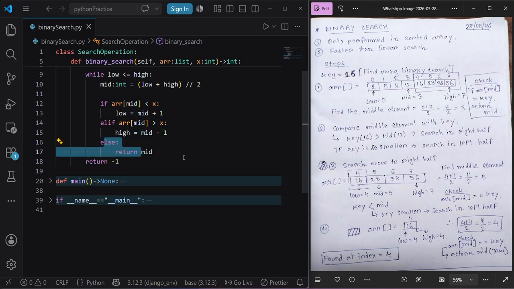Now it will check the if part: if the mid element is lesser than x, lesser than the key. The mid element 23 is lesser than the key? No. In this case the else if condition will be true, as the mid element is greater than the key, which means the value may be present in the left hand side.